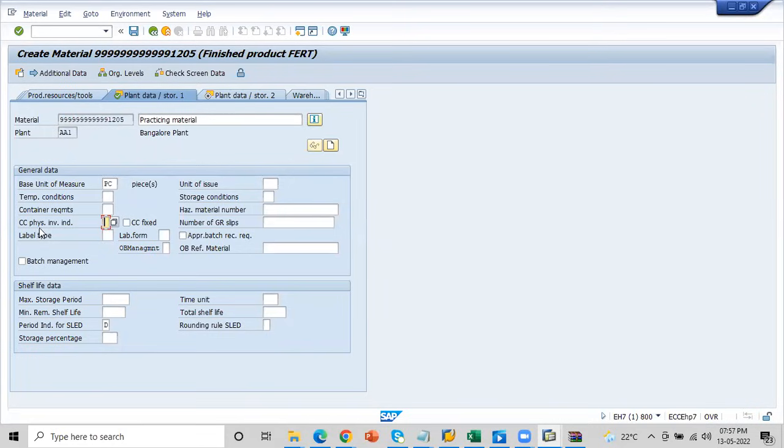That is the CC physical inventory indicator. We have the concept of physical inventory management, and that time we will discuss it once again. Okay, so these are all the things we will see. Batch management, I said, right? Sometimes we will maintain batches of material, so that is batch management.